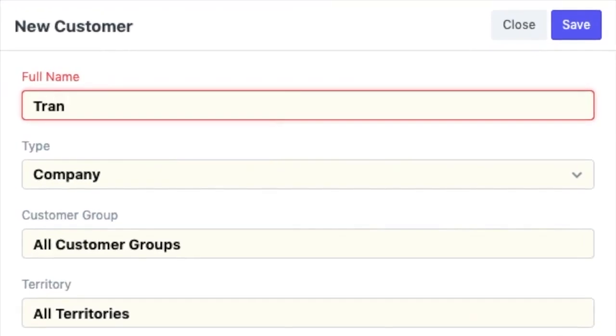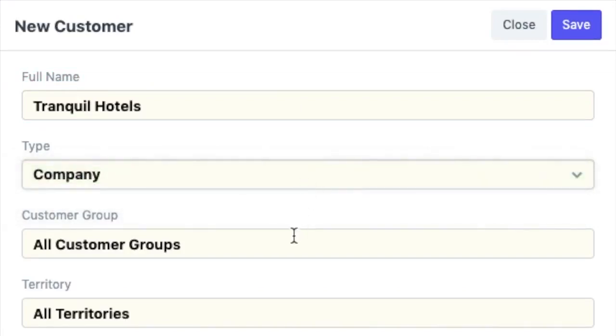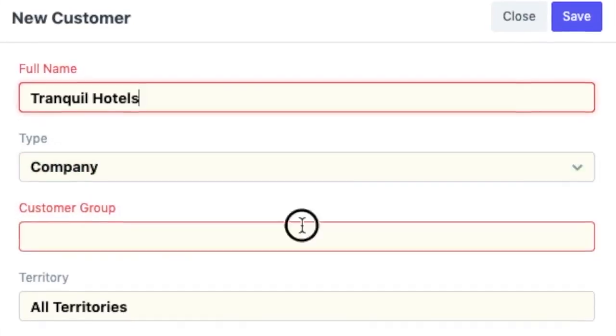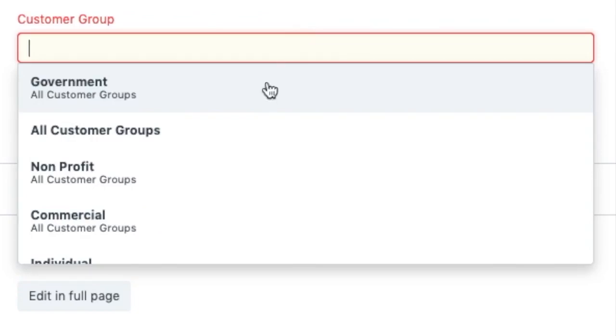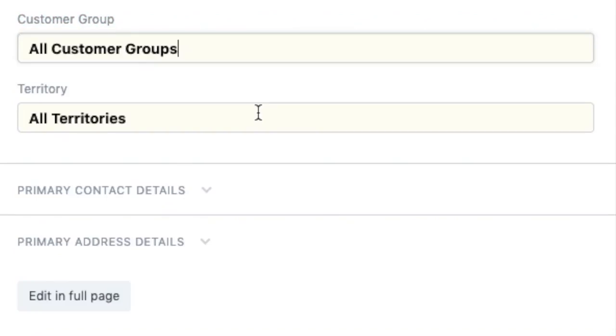And now, let me capture their basic details in here. So let me add the full name, the type of customer, it could be an individual or a company, customer group. You can select amongst the given options or create your own. I am going to keep this as the default, all customer groups, and then I'm going to select the territory.